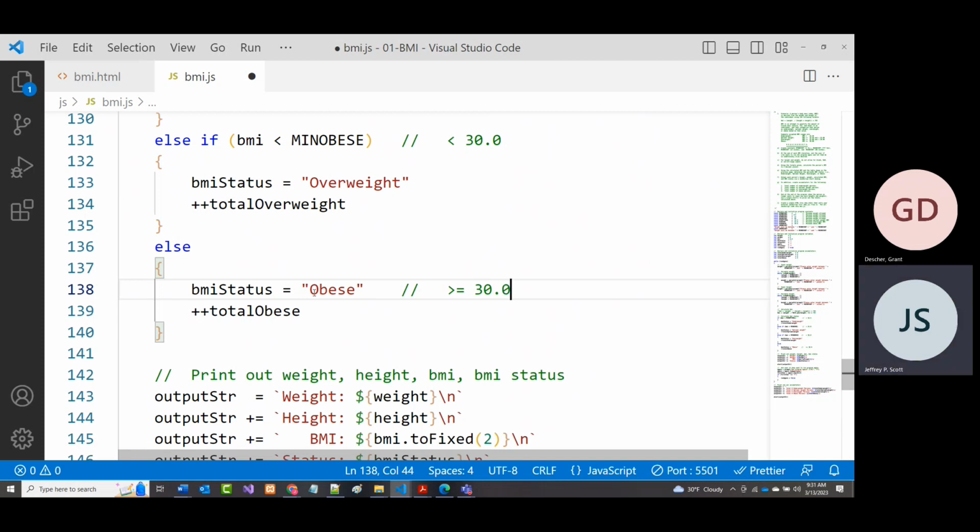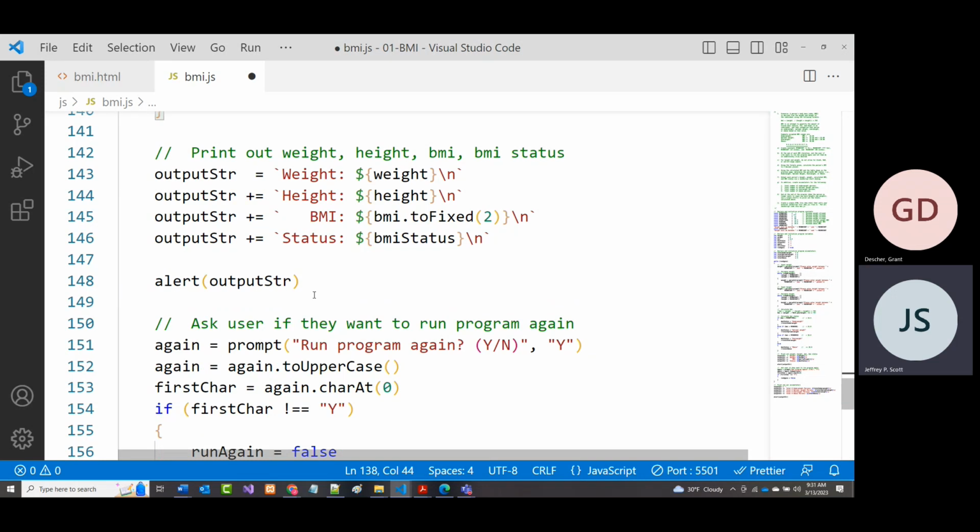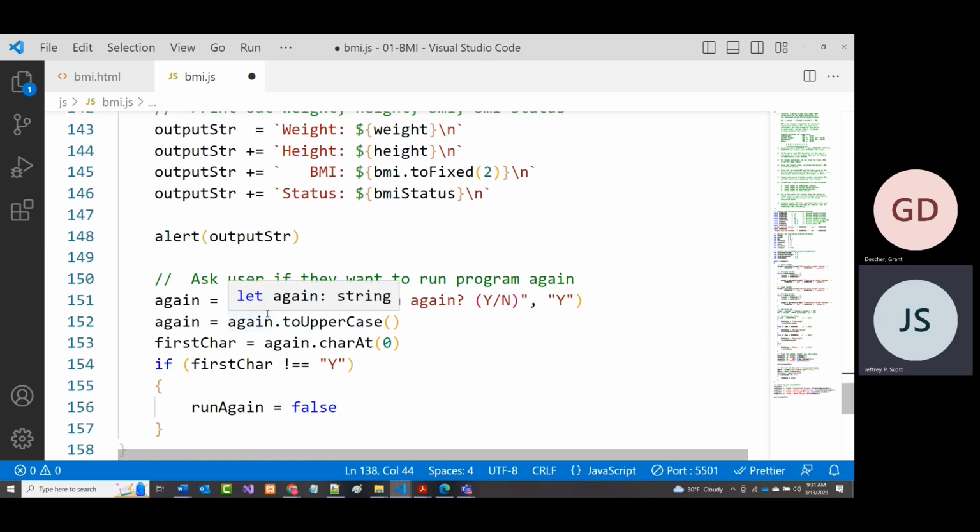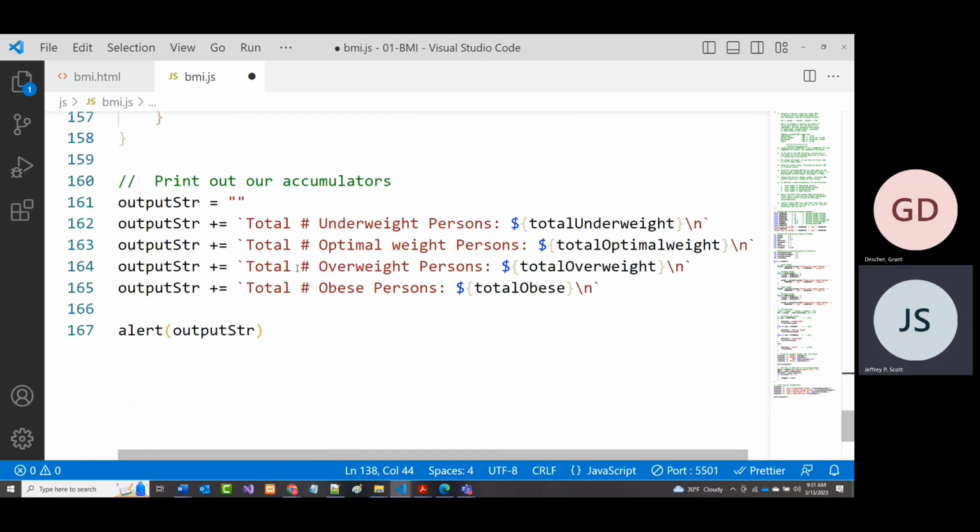All right. And then we print out everything that we've calculated, meaning the height, the weight, the BMI, and the BMI status. We ask the user if they want to run the program again, so we can do that as many times as we want to. That is everything. And then once we fall out, we print out our accumulators or our final totals. So again, as mentioned previously, Grant, to somebody like you, that's probably a lot of review. Any questions in this thing that we just went through?